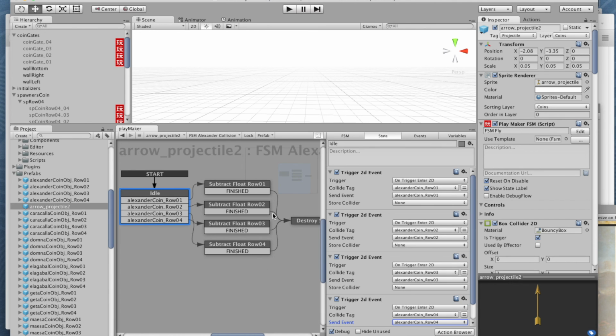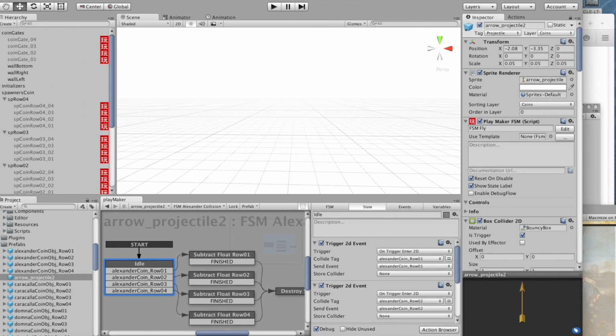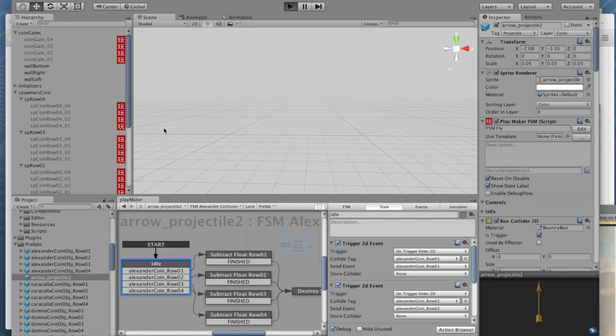If I hadn't set this up, it wouldn't work right. When the projectile hit the Alexander coin, it would not register, it would not subtract from the total float, and the spawners would not activate, and the rows would not drop down. So let me do a little test here and try it out and see if it's working. Do a little preview.